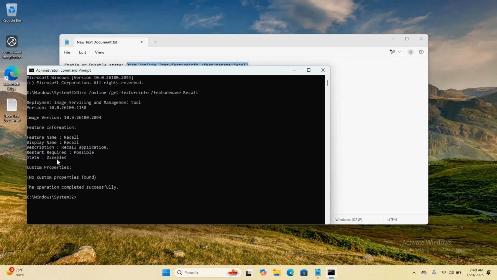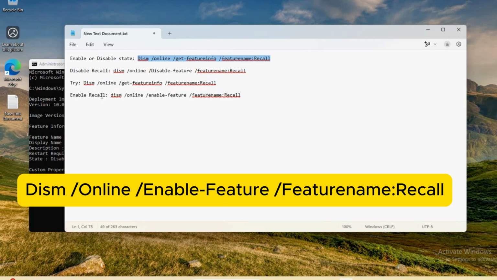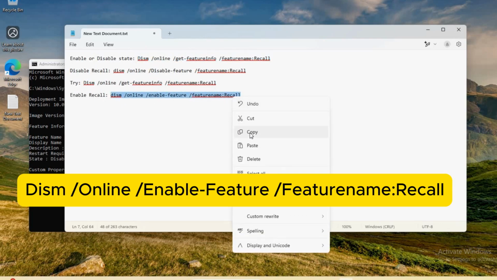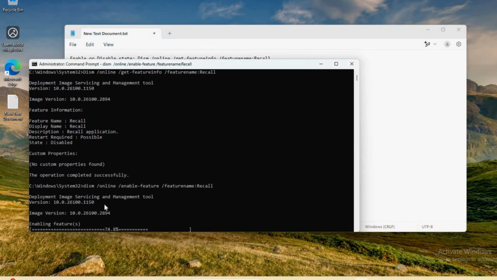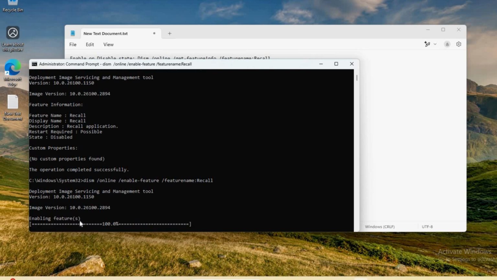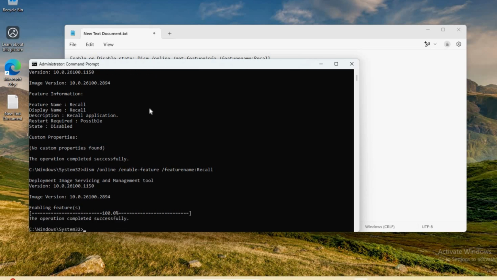So once it is disabled like this, for me to show you that you can enable and disable it, let's go back to this code. As we have the enable code here, just highlight that too, copy it and paste it there, and then press enter once again. Right, so as you can see, it is enabling this feature. Right, so it is completed.